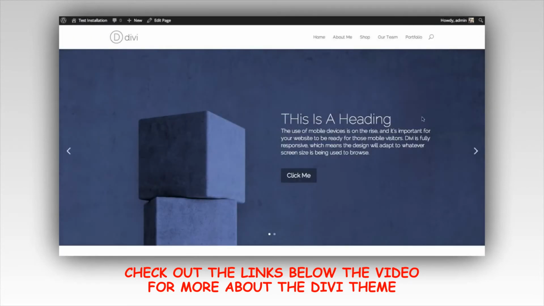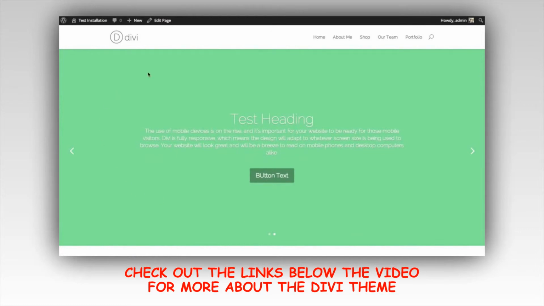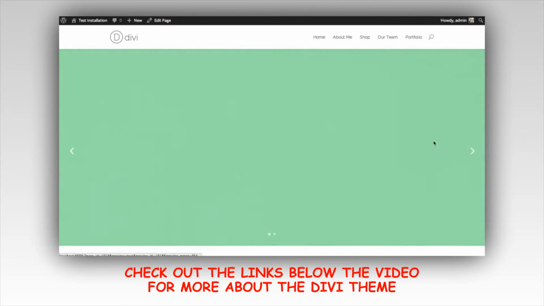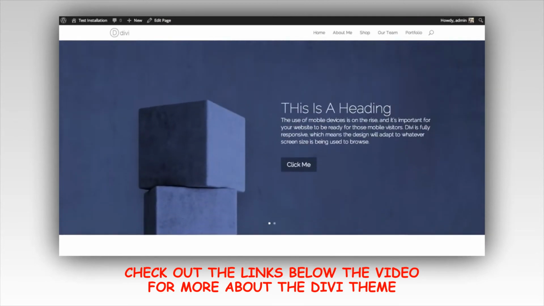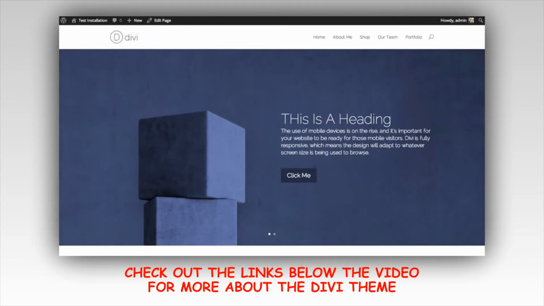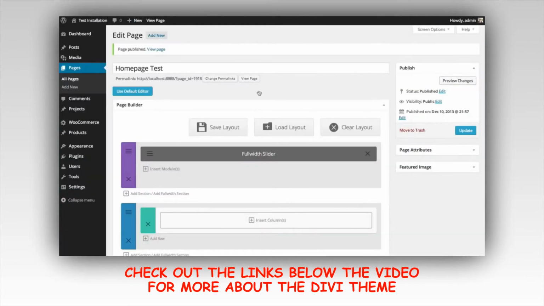Our first slide with the purple stone background and our stone image with some text on the right. And our second slide, which is a plain green background color and text only, no image. So far, this is all we have on our page, because that's the only row or section we've added a module to. So let's add some more.